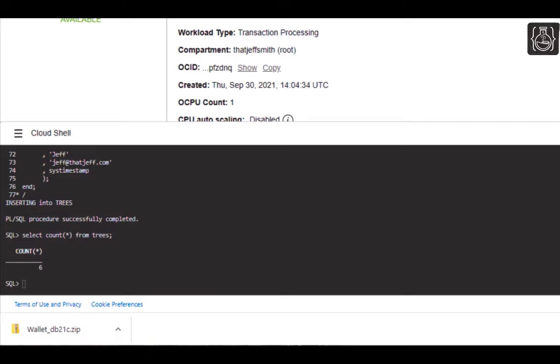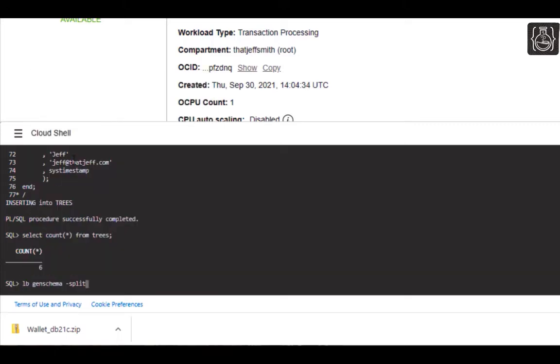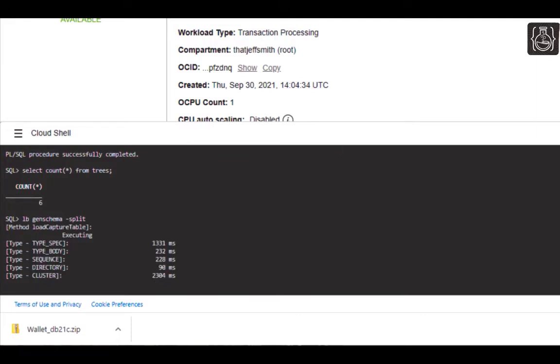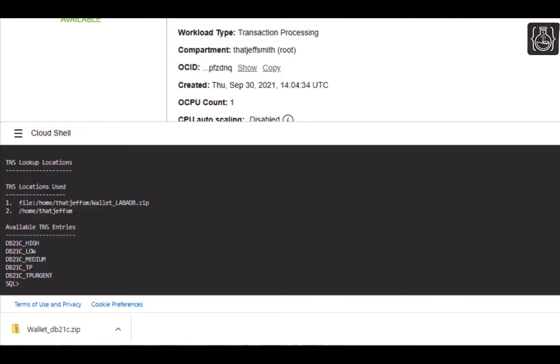Now issue a Liquibase command at the SQLcl prompt to pull the DDL for the database objects and put them into folders that correspond to their types. The command is lb-gen-schema. Okay, now let's create a new schema to apply the codebase to.